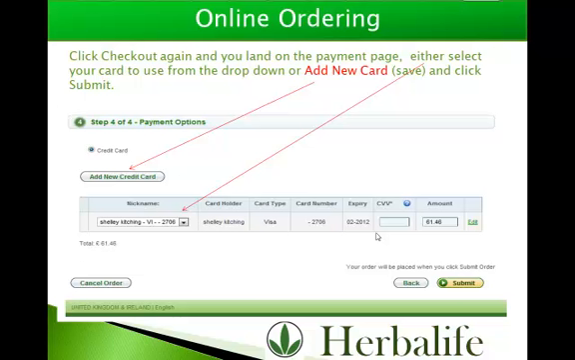The next stage it's going to ask for is basically the payment process. Initially you're going to have to click on add new credit card, put your credit card details in. Obviously these are all secure servers and it's all safe, so that your details are on there, and then just select the payment card you want to use, put in the CVV number, check the amount, click submit.